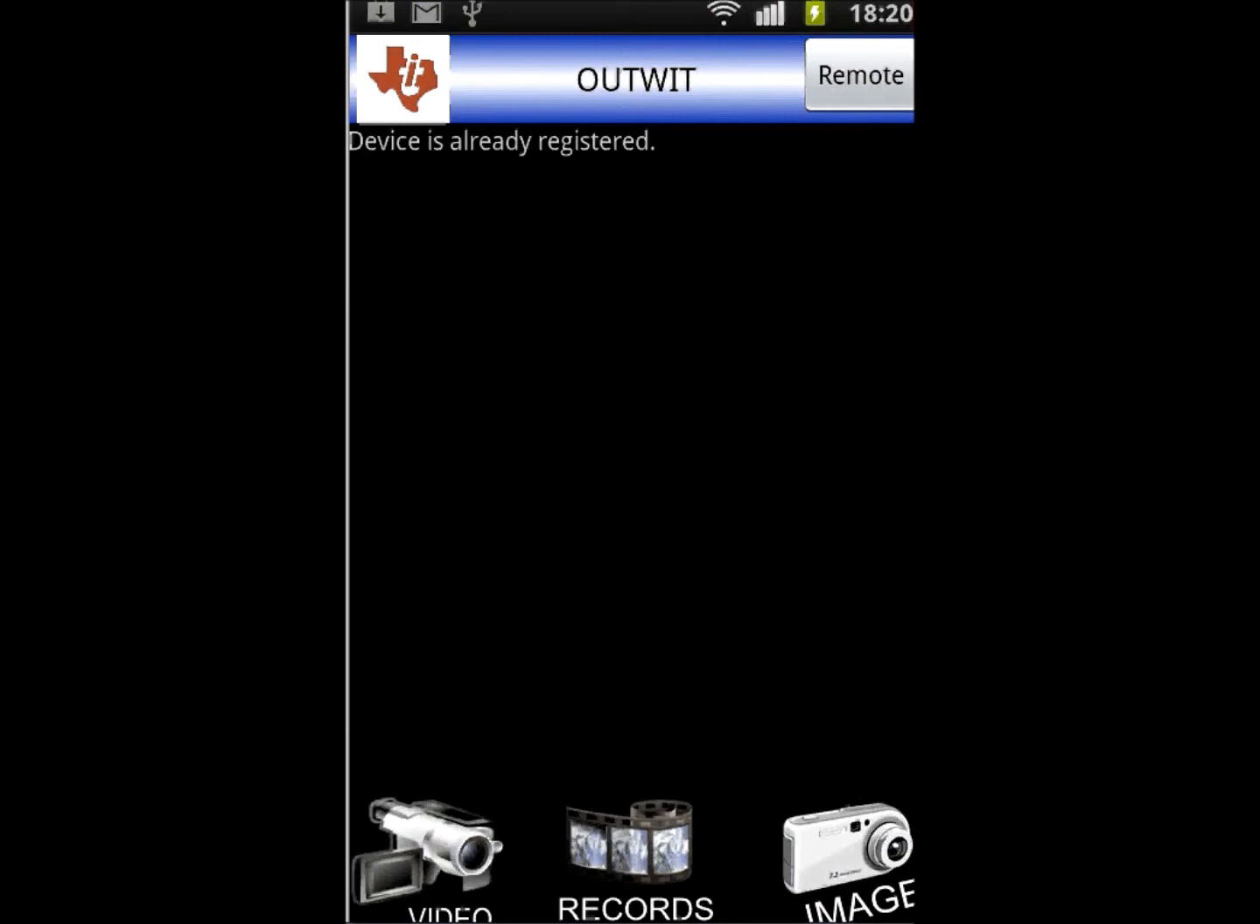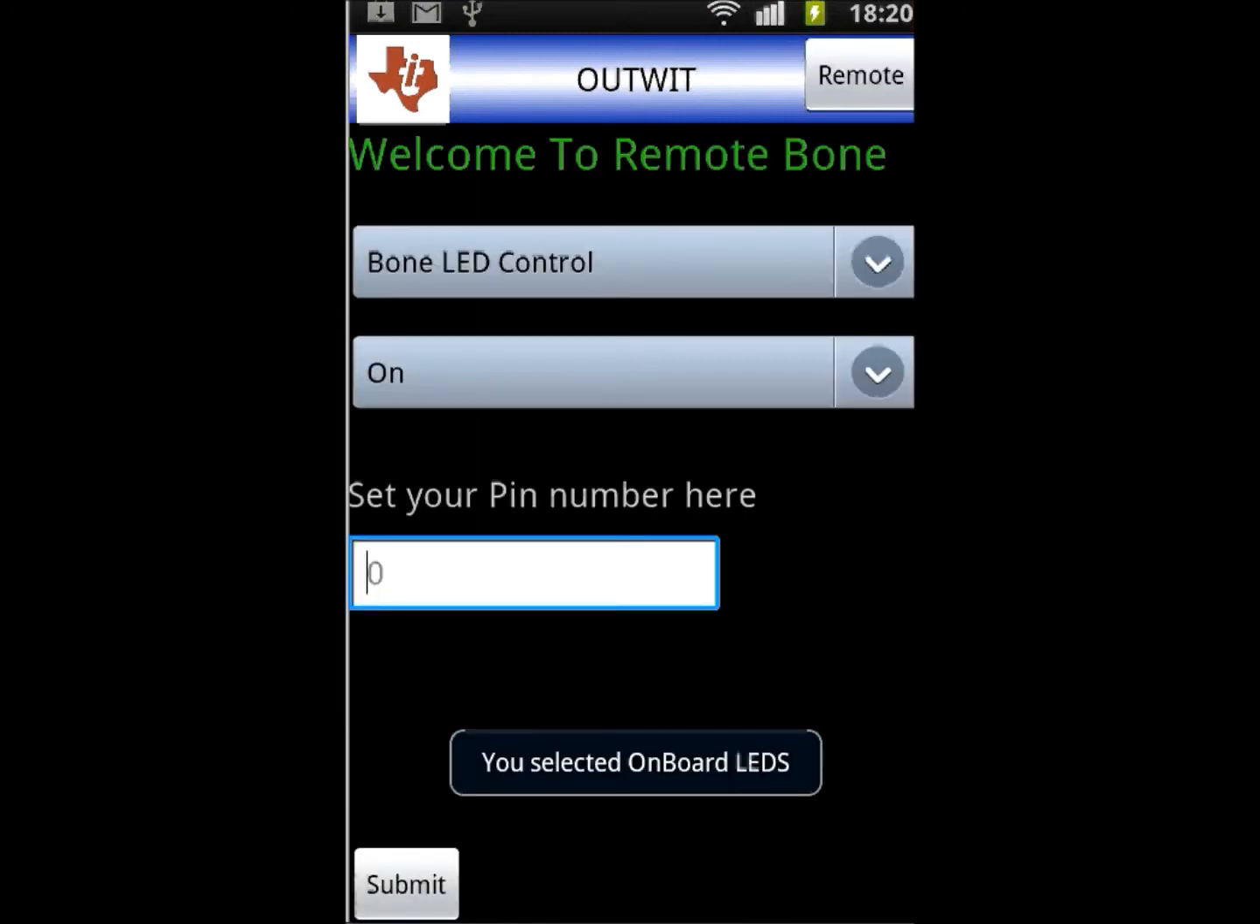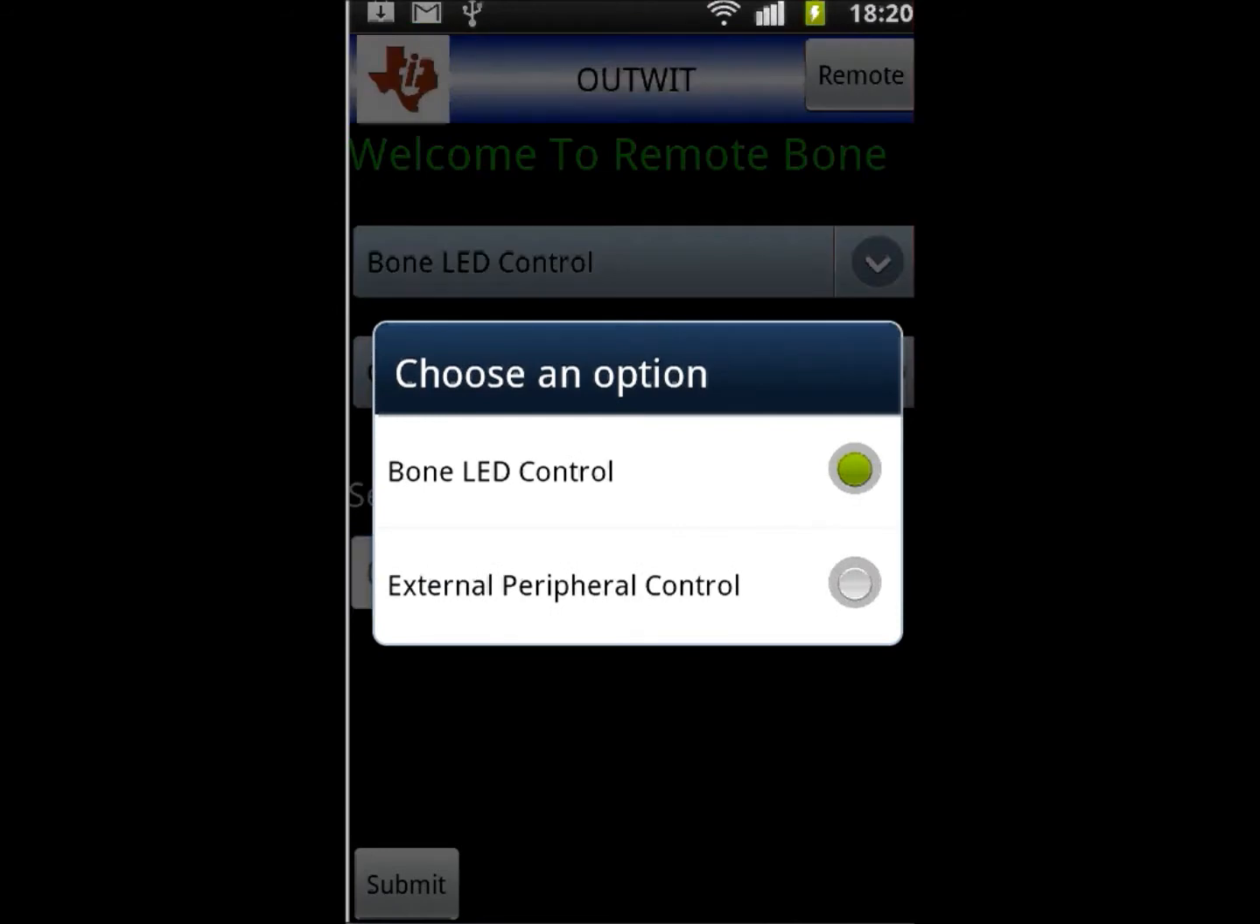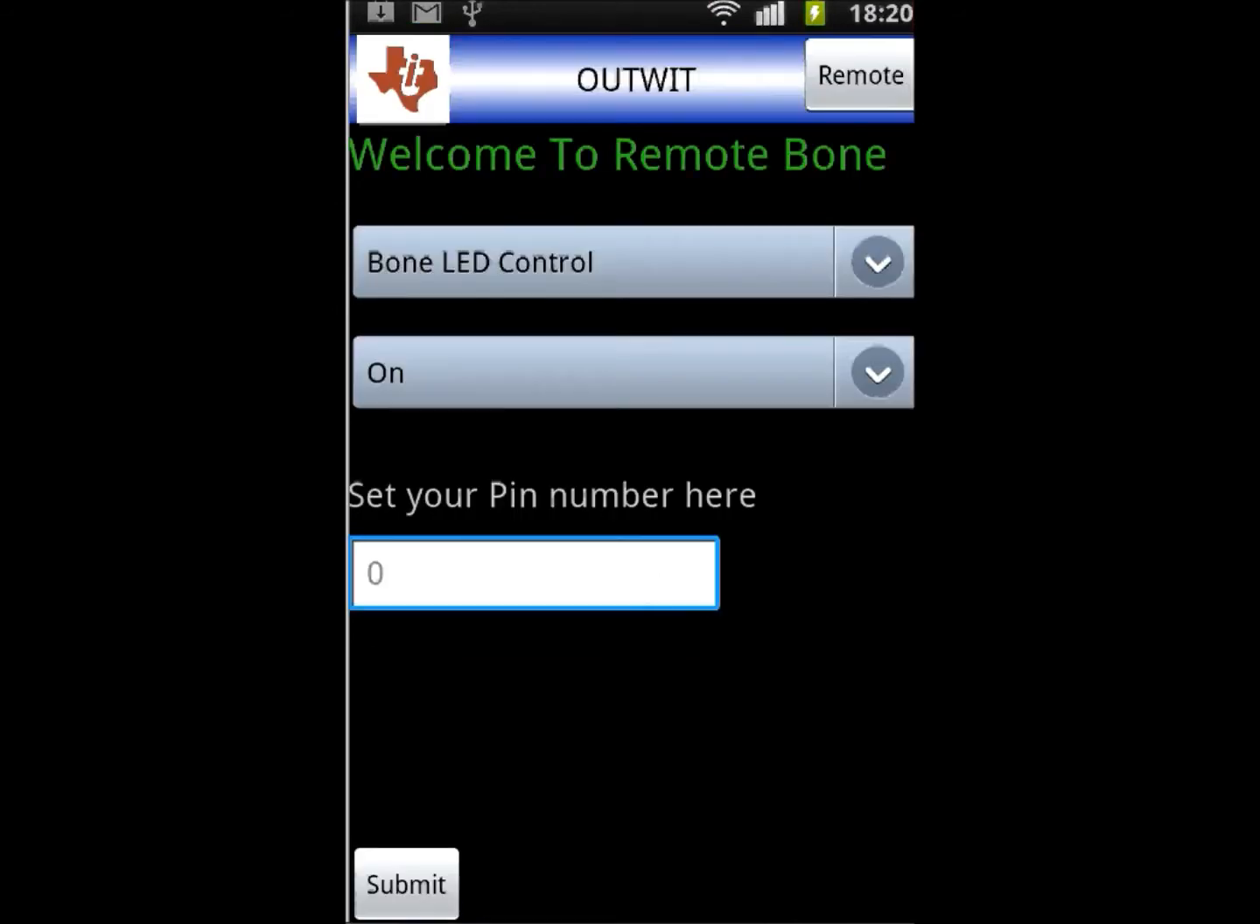So once you've set those IPs, which I already have, we can go about using the app. So I'll click on the remote button which is on my custom header. That will open up my BeagleBone control. This app actually provides a two-way communication channel between your Android phone and the BeagleBone. So the Android phone can contact the BeagleBone, and the BeagleBone can contact the Android phone too. So this is a simple demo. I've provided only Bone LED control. External peripheral control support is not here just yet, and you can switch it on or off.